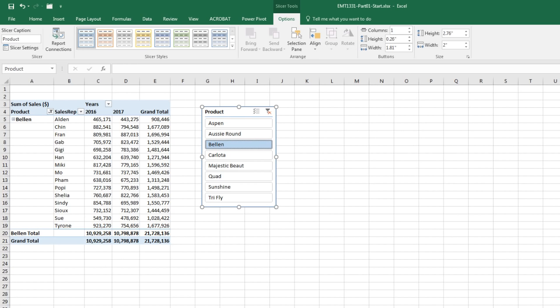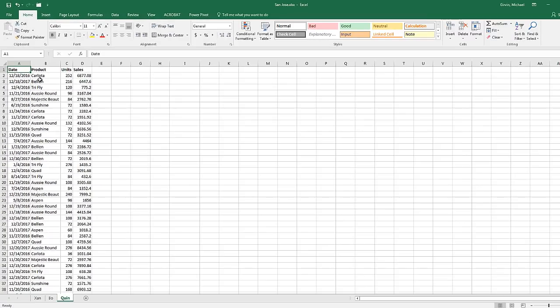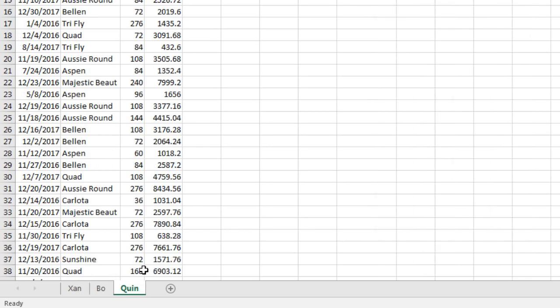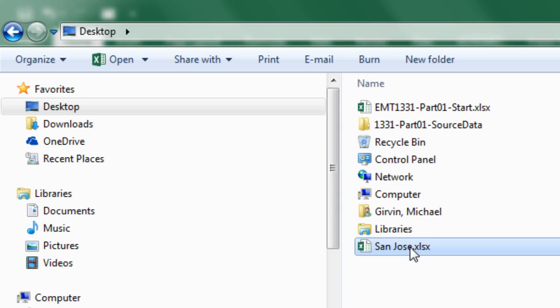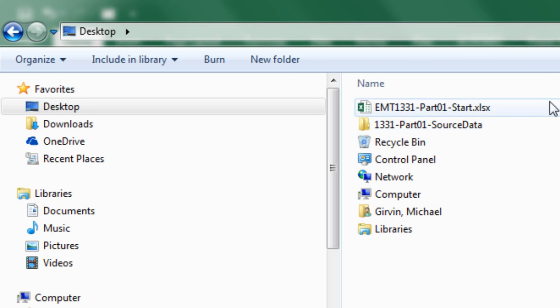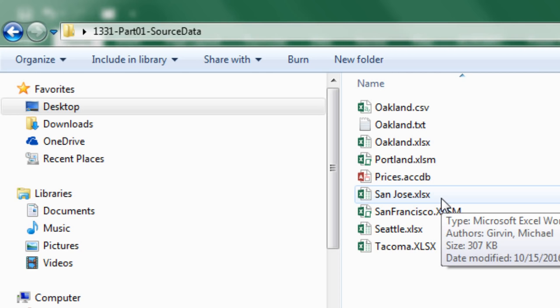Let's go over and look in Windows Explorer. Now, you can download this as one of the files, and if I double-click and open it, it's just the sales rep sheets with all the sales for the city of San Jose. So I'm going to close this file, and I'm going to drag it into our folder. Remember, Power Query is pointing towards that folder. If I double click and open it, boom, there they all are, and there is San Jose.